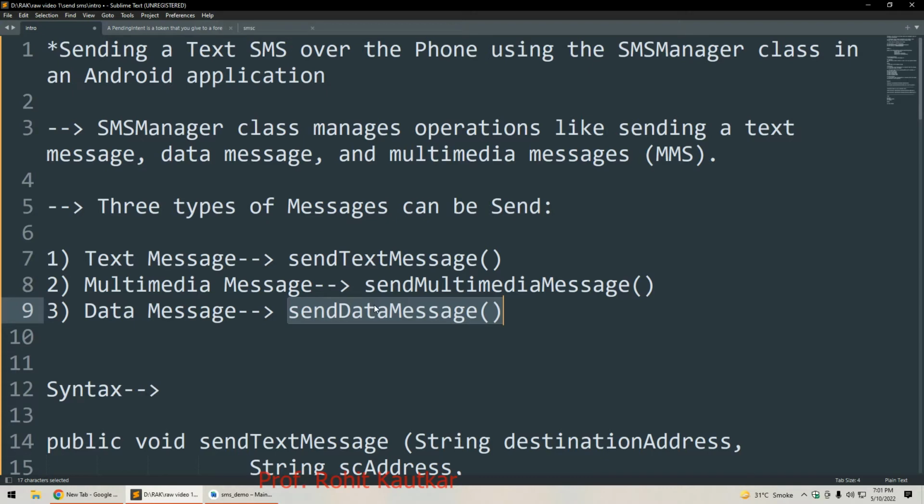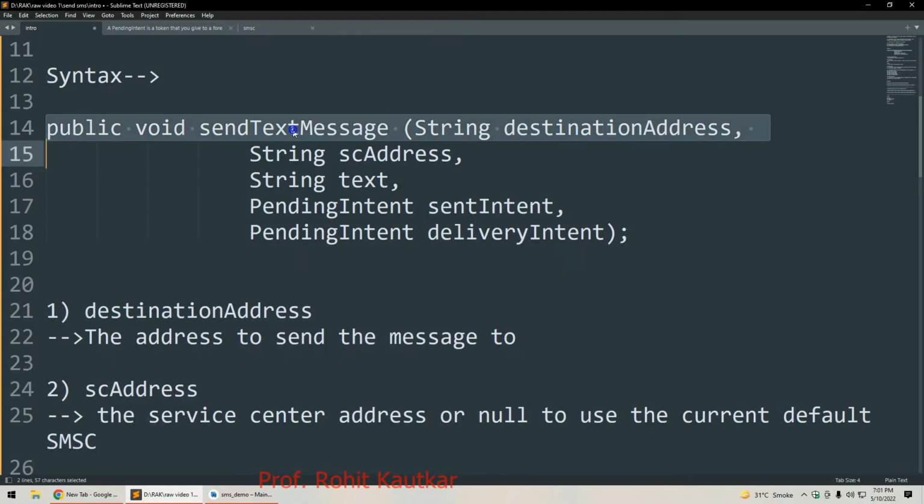Now in today's video we are going to discuss how we can send a text message. That's why we will now try to understand the syntax of the send text message method, what parameters it requires, and what the meaning of each parameter is. So let's see the syntax of send text message. As we learned, this method we will use for sending the text message, and this method requires 5 parameters. The first parameter is destination address, the second parameter is service center address, the third parameter is text message, the fourth parameter is sent intent, and the fifth parameter is delivery intent.